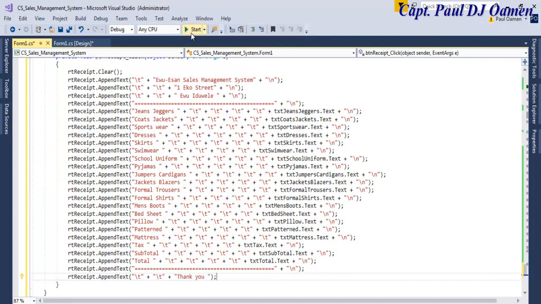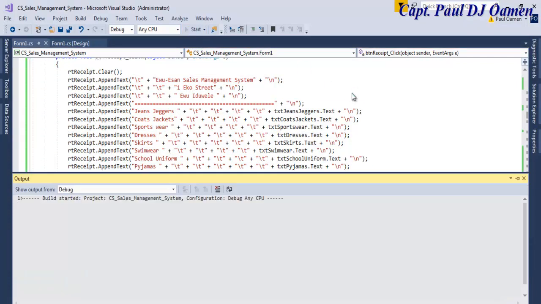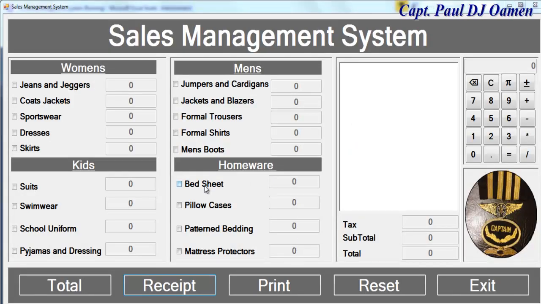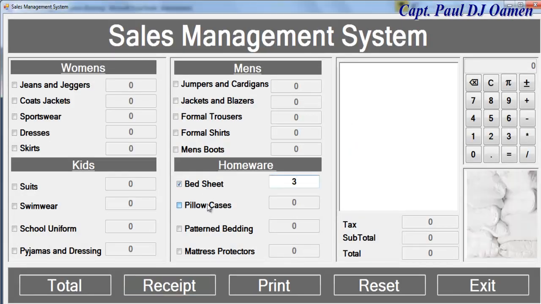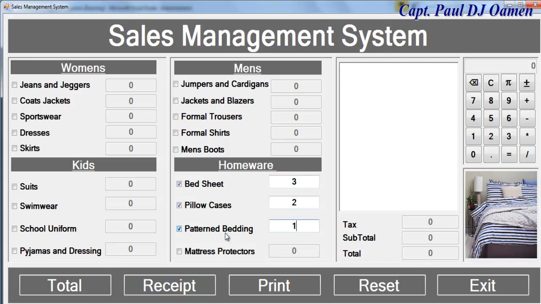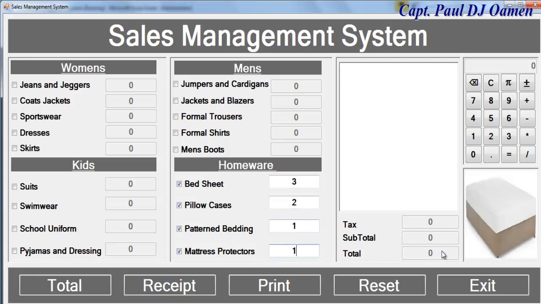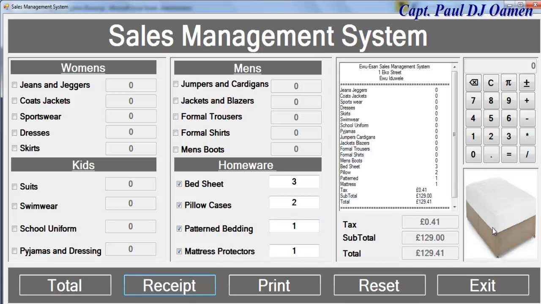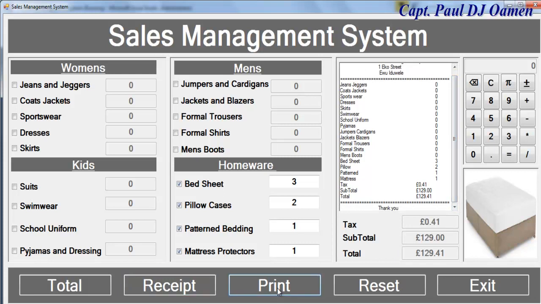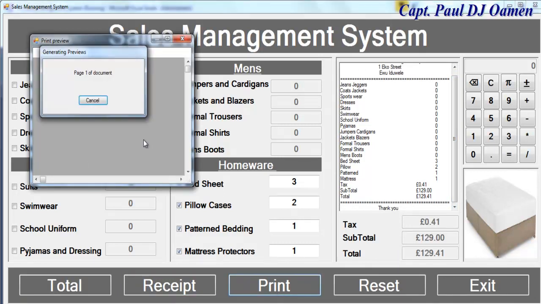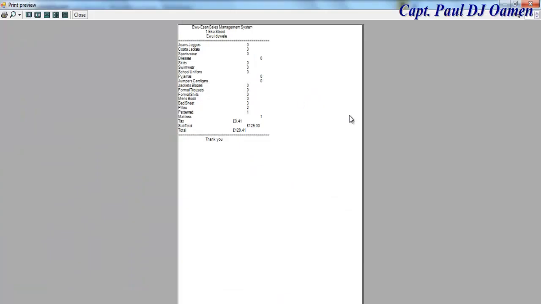Okay, let me just write it and we'll see how that looks. Alright, so let's select an item and one of these as well. Click on total. Let's see receipt. There we go, guys, and we can also print that out. Print. Yeah, let's see how that works. There we go. Even the print works.